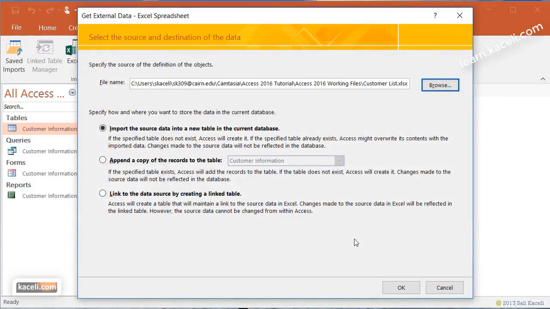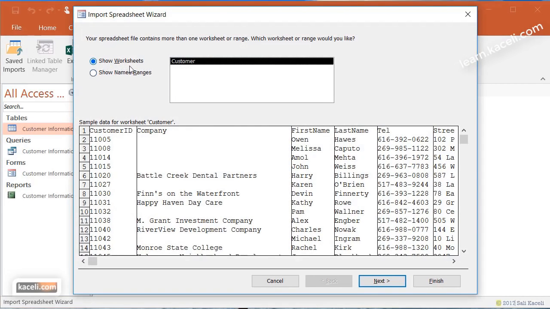Click on Open, and then here we want to import the source data into a new table in our current database. If we wanted to add just the data, then we'll choose the append option here to simply add it to the existing table. You can also link it to an external table or external data as well, but that's beyond the scope of this tutorial for now. So we are going to click on import data to create a new table. We click OK here, and then it says show the worksheet.